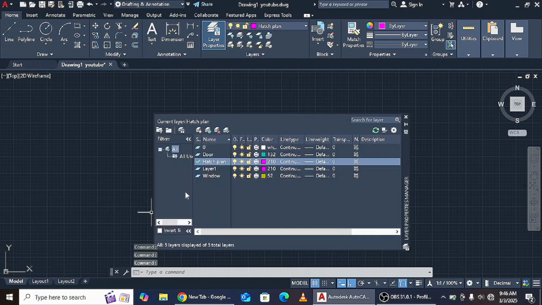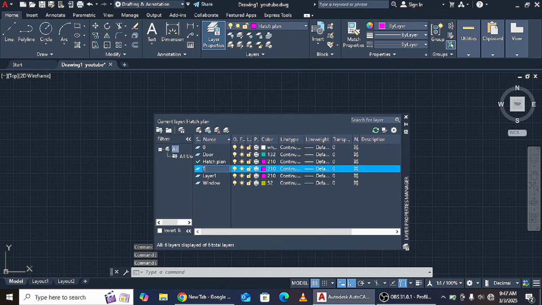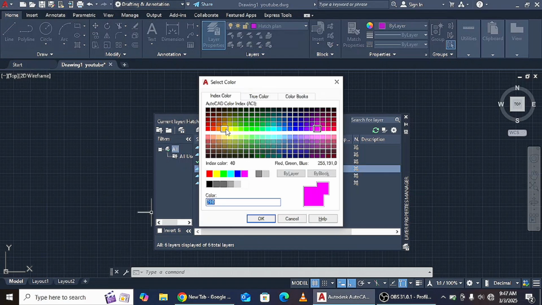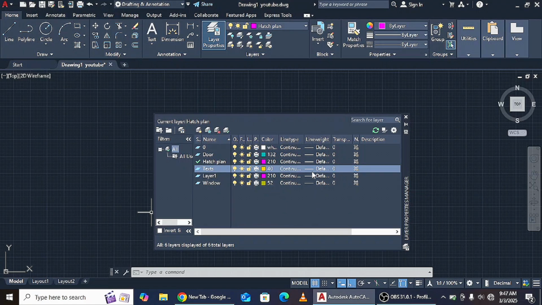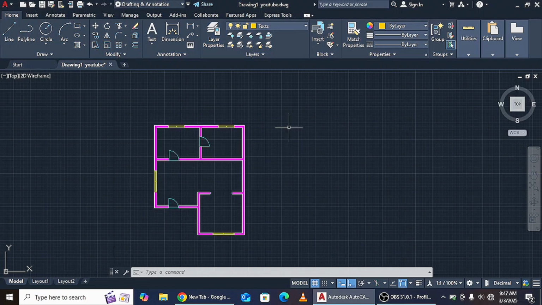So I'm going to introduce a new layer for the text. So again, you just click on layer and property, you add a new layer. I'm going to name this layer text. I'm going to give it a color. And then to make it active, you double click on it and you close. So now that my text layer is active, I want to go ahead and give the different rooms names. So I click on text.